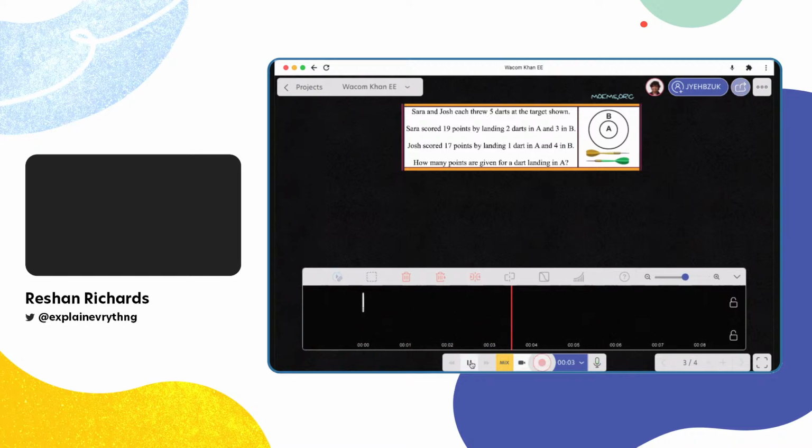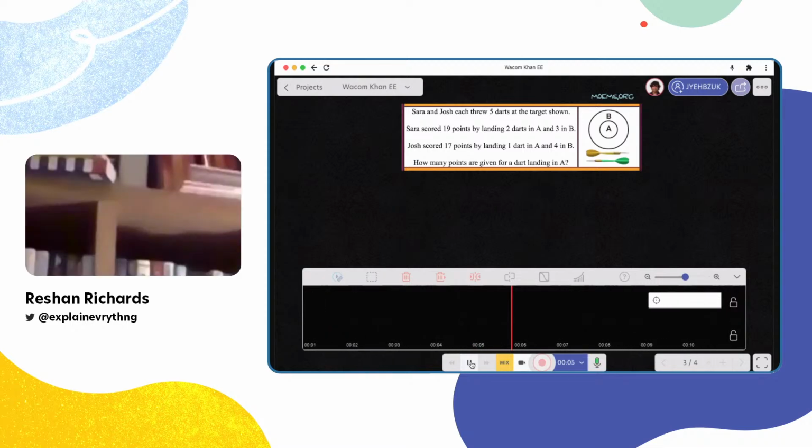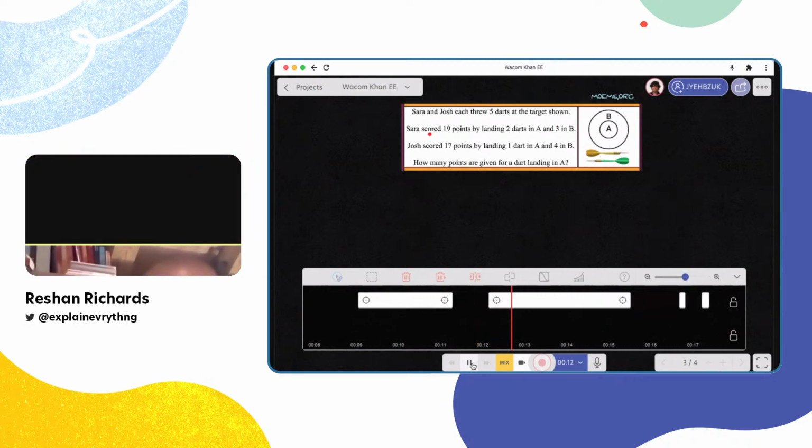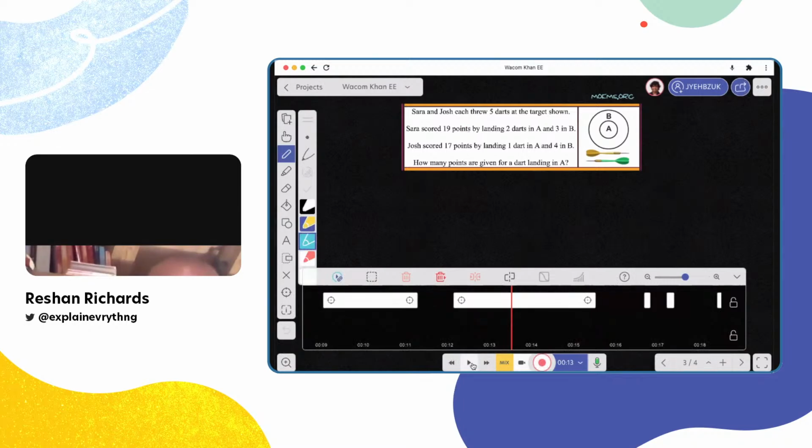Go to my pen tool. I'm just going to choose this white pen. Okay, so we've got a problem here. I'm going to go to my pointer. Sarah and Josh each threw 5 darts at the target shown. Sarah scored 19. So again, it's like a real-time effort to output.